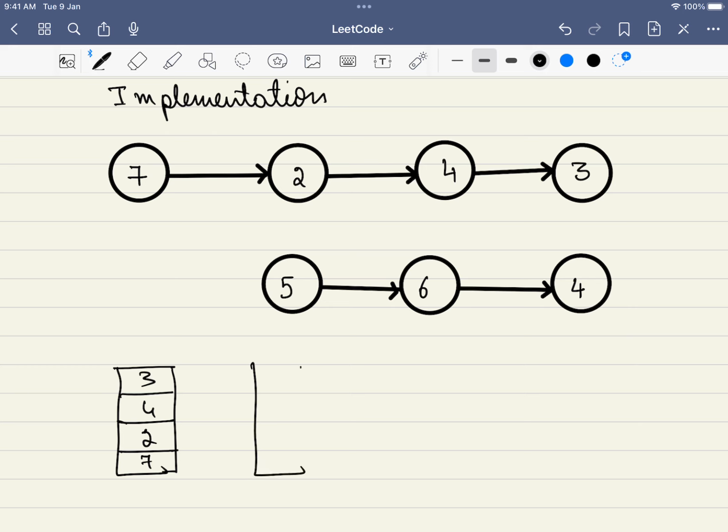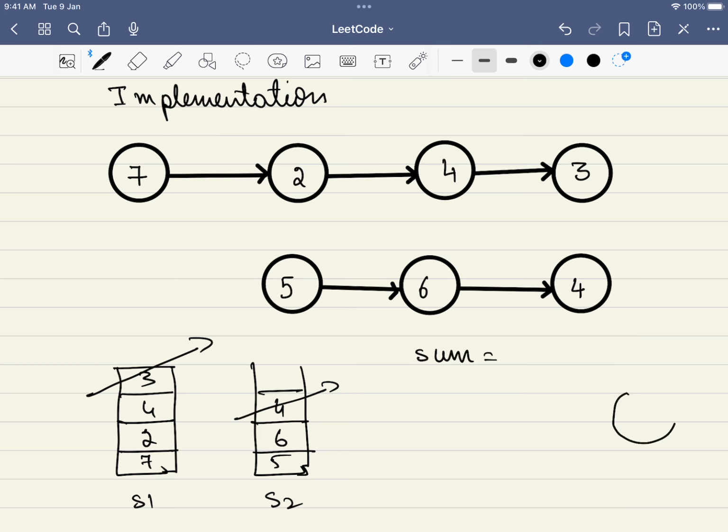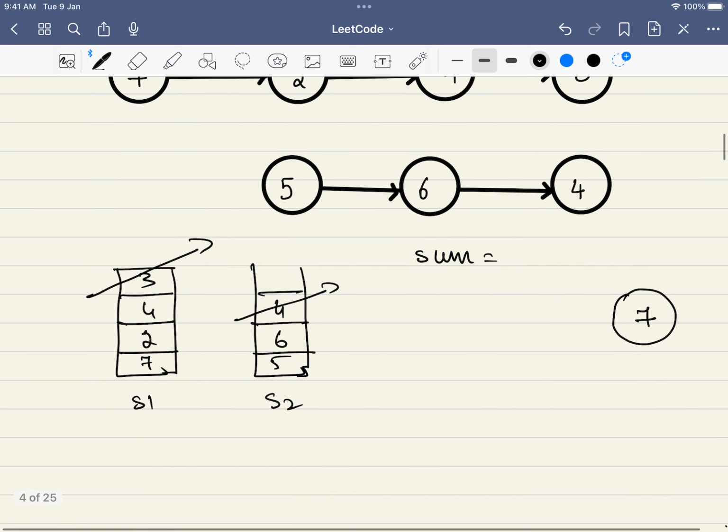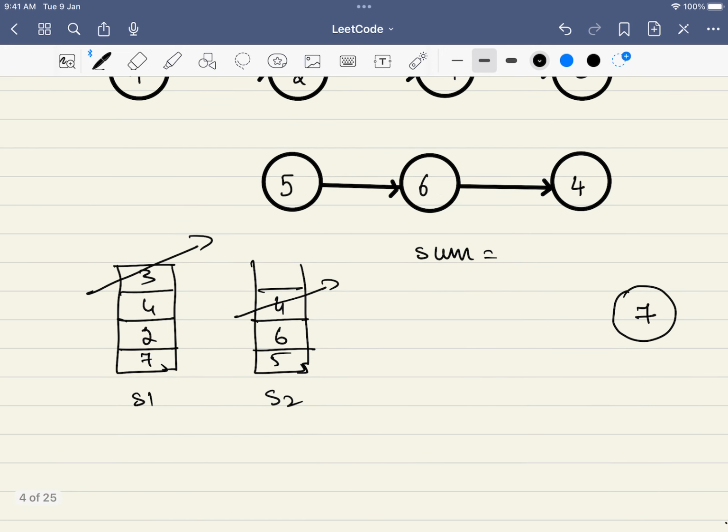Now let's have another stack. This will be S1 stack and this will be S2 stack. This will be 5, this will be 6 and this will be 4. Now whichever is at the top of the stack is nothing but the least significant bit. So what can we do? We can have two variables, one to keep track of the sum, and we will do the sum and we will update this. So we create a new node which is of the value of the sum, that is equal to 7, but don't forget, when we add the next node, we will be removing this from the top of the stack.